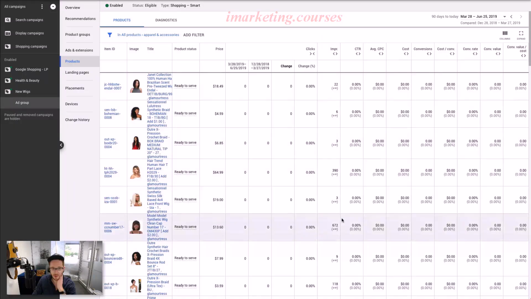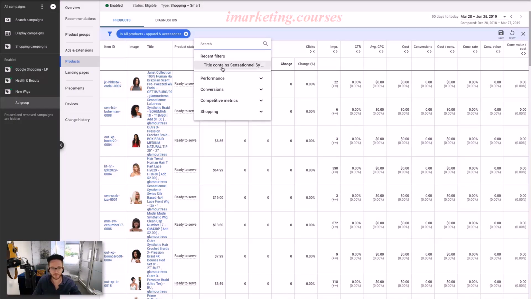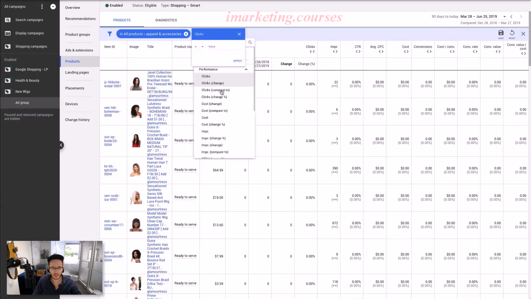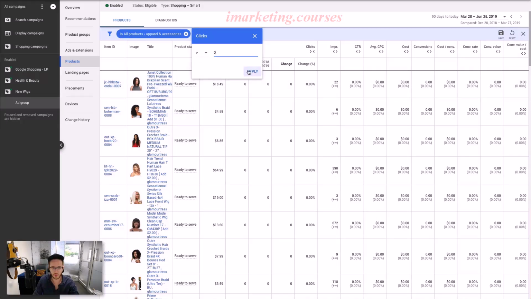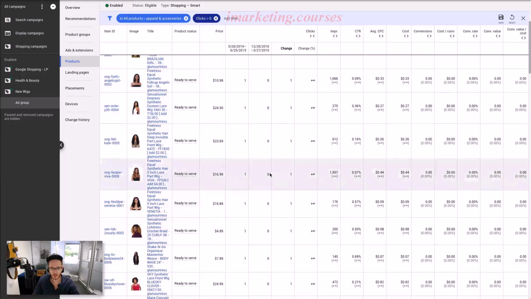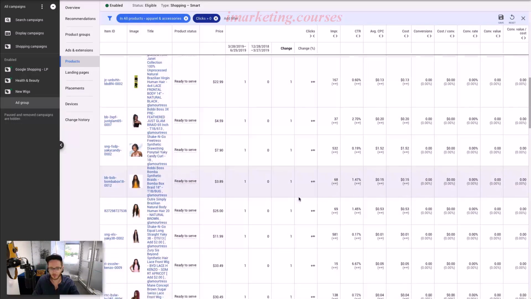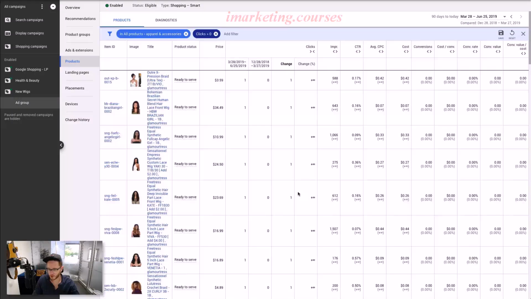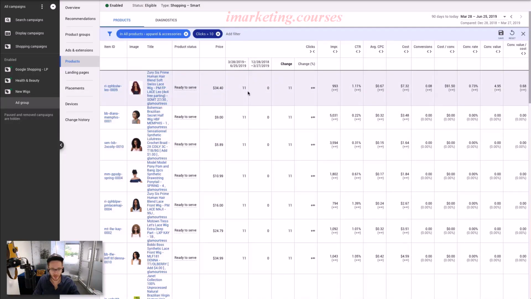So you could filter out the zeros. So I could do a filter saying performance clicks is greater than 0. And now I'll see products that got 1 click in the previous 90 days and 0 clicks in the 90 days before that. And you could go in and update this filter as well. I'll probably not want to look at things that have just one click. Let's say I'll take a look at anything that has more than 10 clicks maybe. And this filter is going to apply to the current date range, by the way.